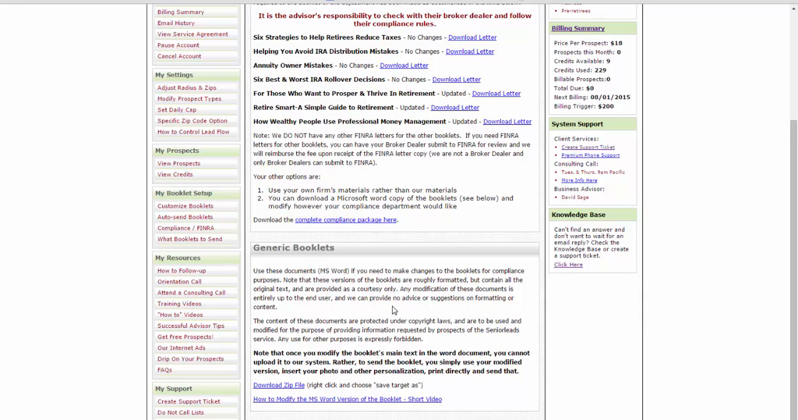Should you need to customize the interior of the booklet, the actual content, the way you do that is you can download, toward the bottom of this page, it says generic booklets. You can download the Microsoft Word version of the booklets and modify as you need. Note, once you do that and modify, they're out of our system. Then you'd have to create your own PDF and email and send the booklet. But our system, you cannot upload customized booklets to our system if you want to change the inside content.